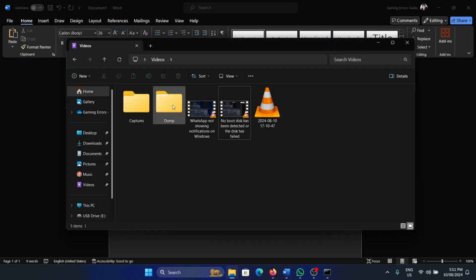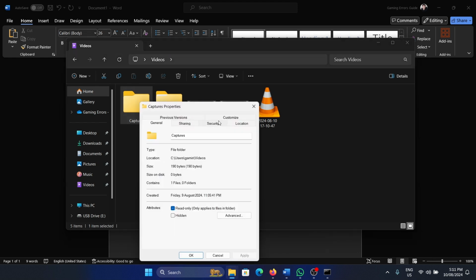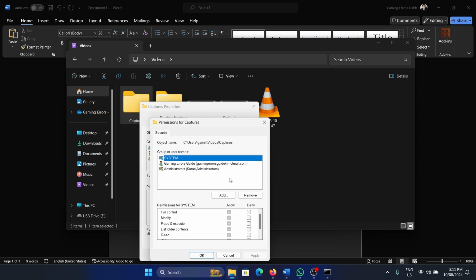Let us say that I need to change the permissions for this folder. Right click on it, select show more options, select properties, go to the security tab and then click on edit.